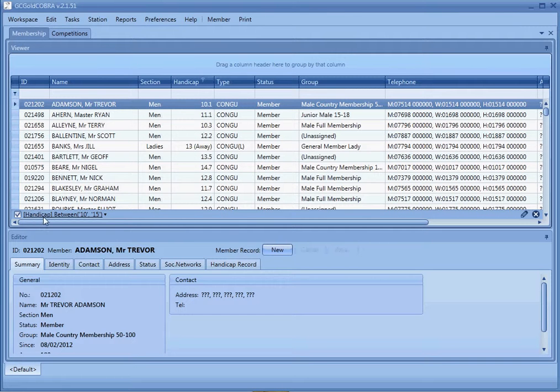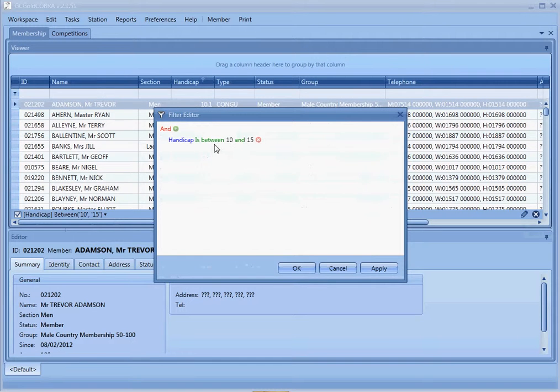Now here's my first filter, handicap between 10 and 15, with a tick in the box to say it's active, but on the right hand side, if I click on this pencil, it allows me to edit this filter, and I could either change the values that have already been stated, or I can add a second argument, clicking on this plus, and there we have.